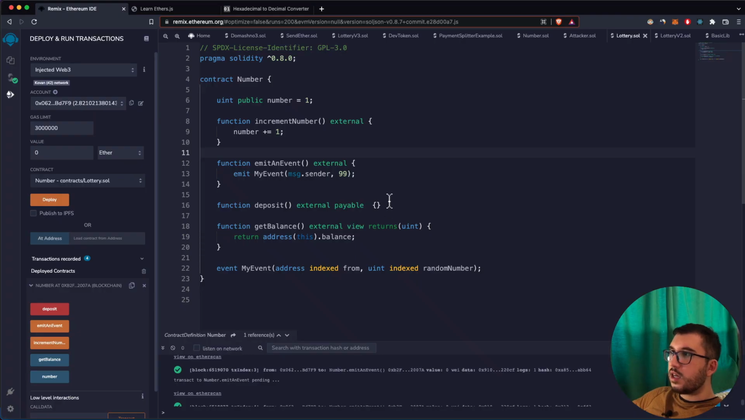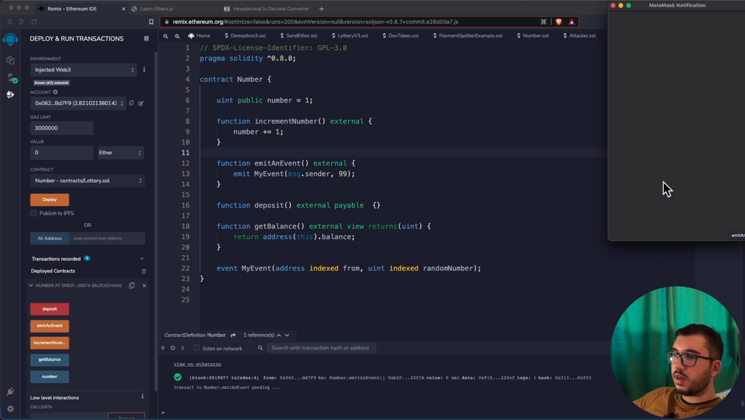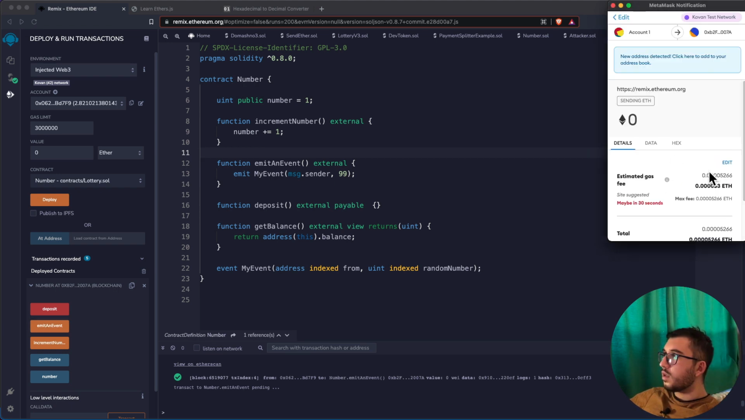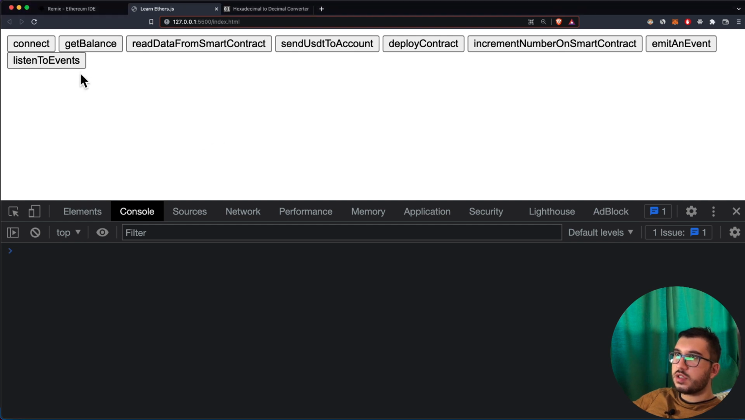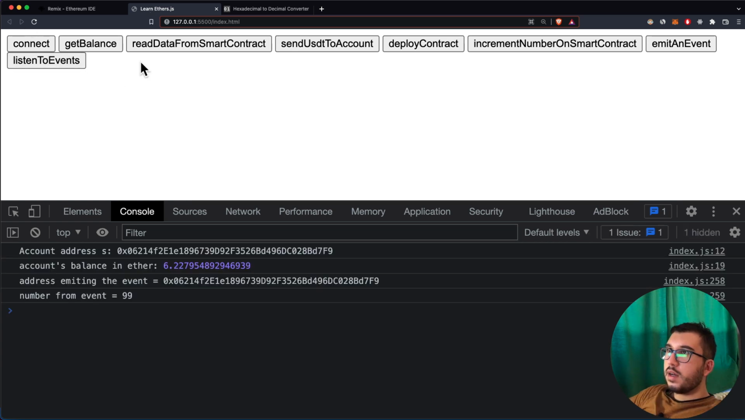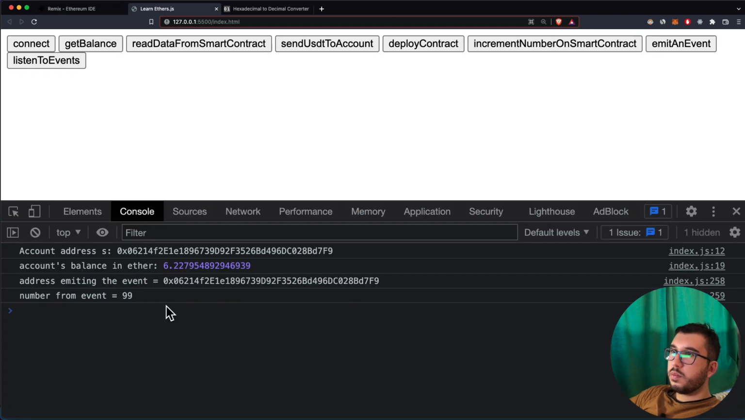So this is the contract I have deployed, and to emit an event I'm just going to interact with this emit an event function, then confirm the transaction. Actually, before we emit an event, let's go ahead and click on this listen to events to set up this event handler. And after you've set up your event listener, if you were to emit an event like I did and go back into the console, this will trigger the event listener and it will print out the from and the number.